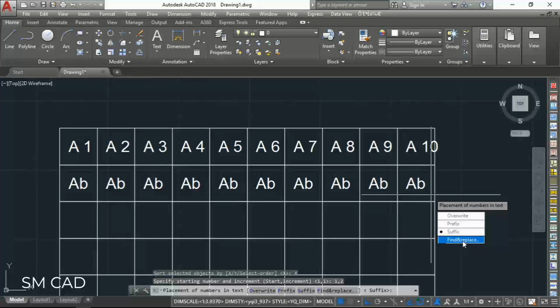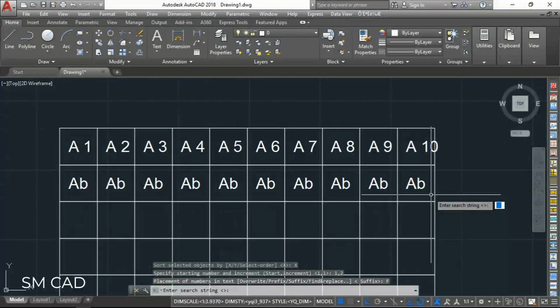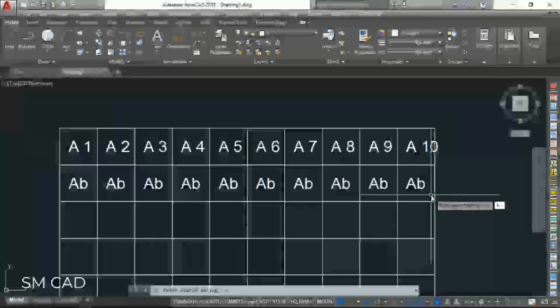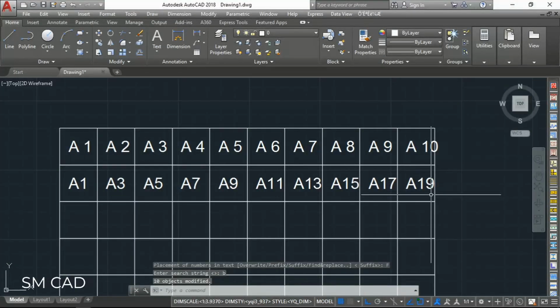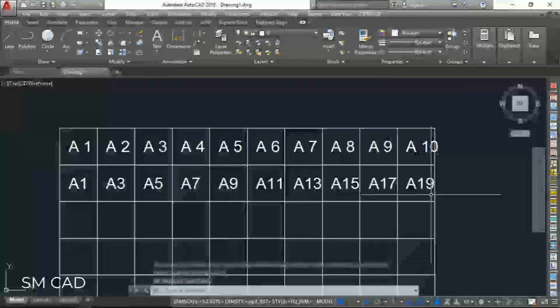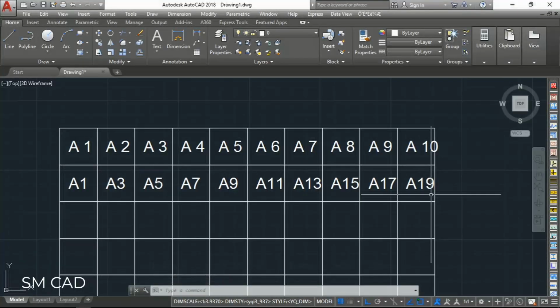Now here we'll go with find and replace. What you want to find, you have to write here. I want to find b and replace it with a number. So b, and you have to press enter. Okay, enter. So you see now the b alphabet is replaced with the numbers.